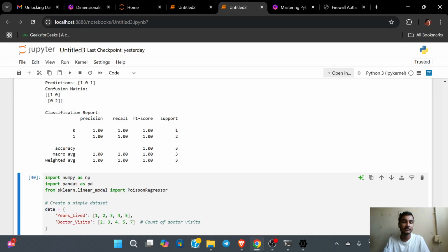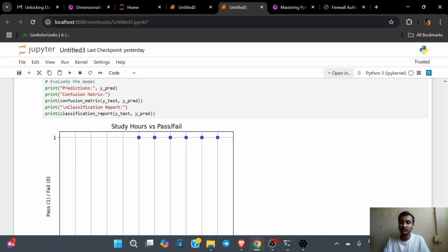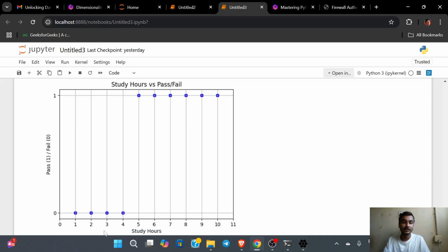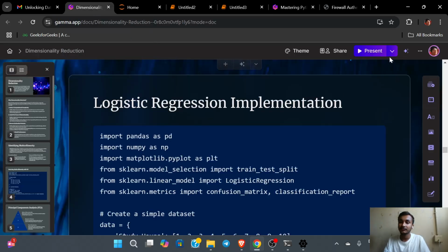Now if we try to run this code, you can see that we are getting this output. So if study hours are less than 5, we can see that it is considered as failed, which means it is giving the output of pass as 0. So it is failed. And if study hours are more than or equal to 5, then the student passes. So this was logistic regression. Now let's move forward to Poisson regression.